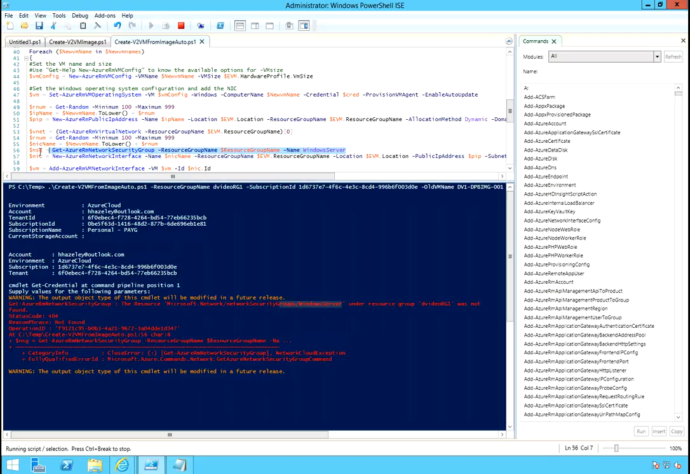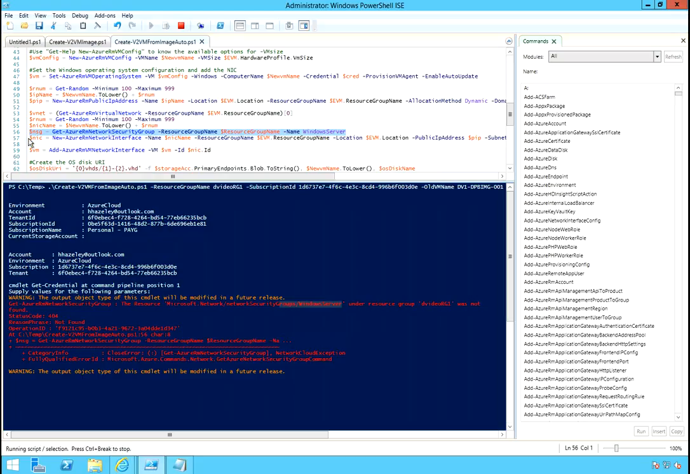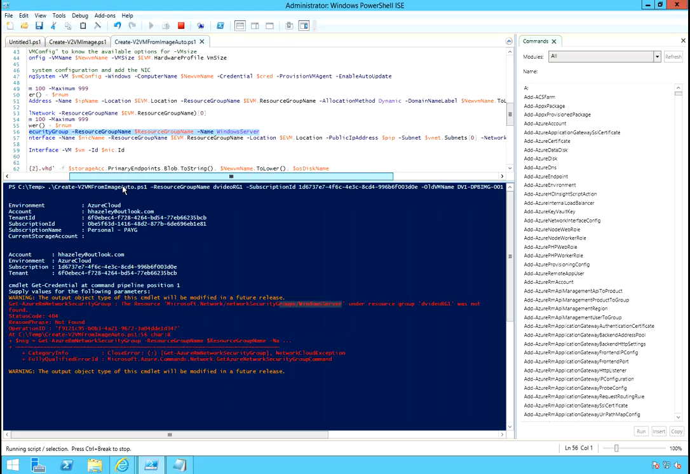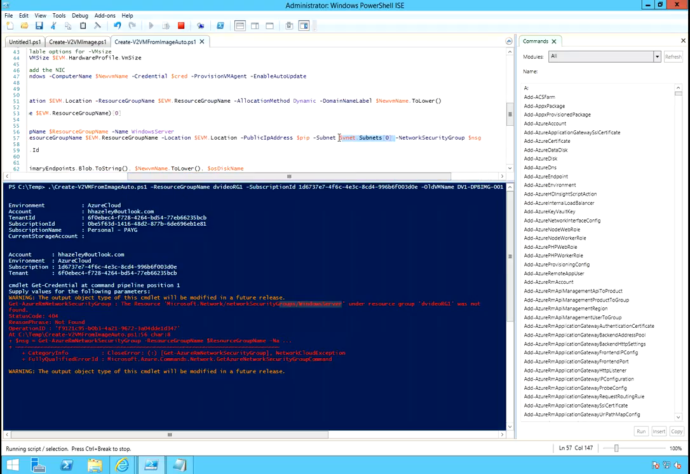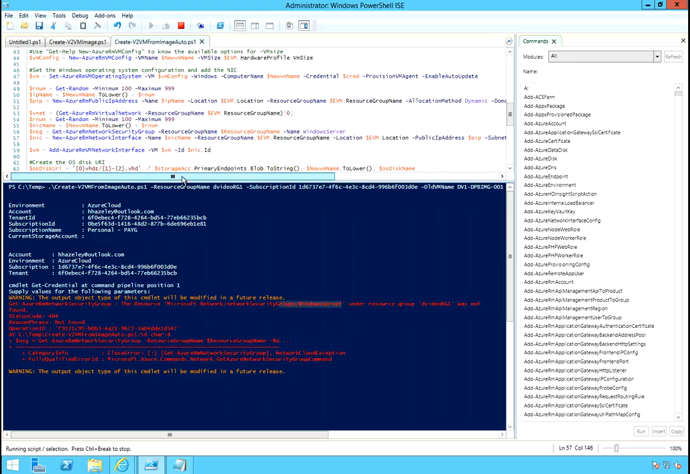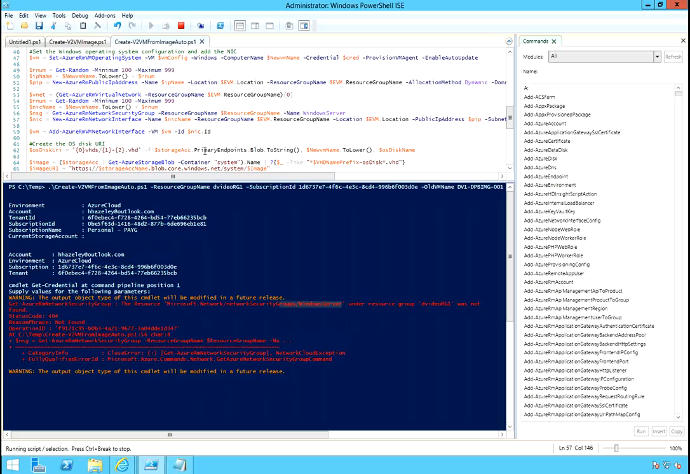Then it has to get the NSG. Then, using the nickname random number, it creates a nick on the first subnet in the virtual network. Then it adds that information to the VM.